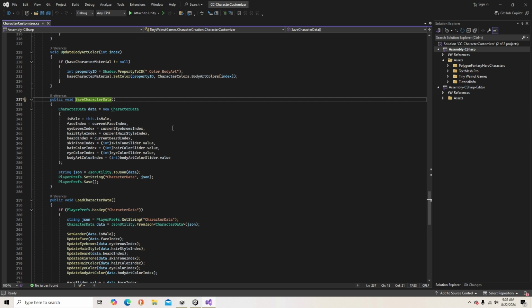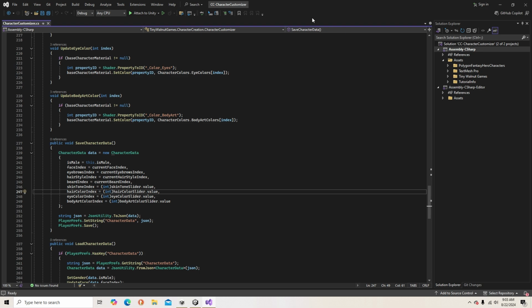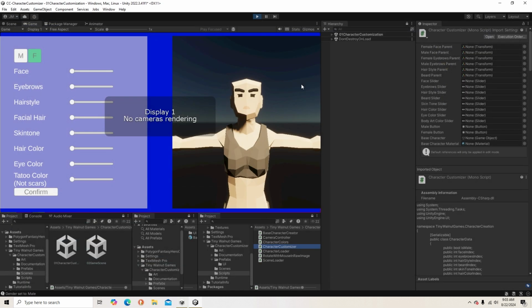I lost my train of thought. Well, anyway, we're saving the indexes of the sliders to the file, and then we load it again. But yeah, this is where the save character data code is. So if you have a different method of saving that you want, this is how you can reference what I did. I fail as a tutorial person.